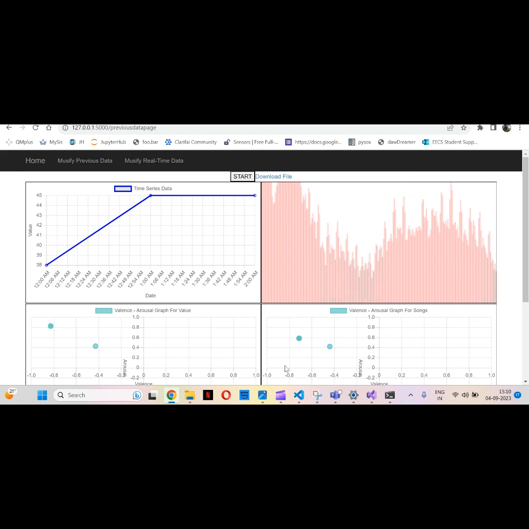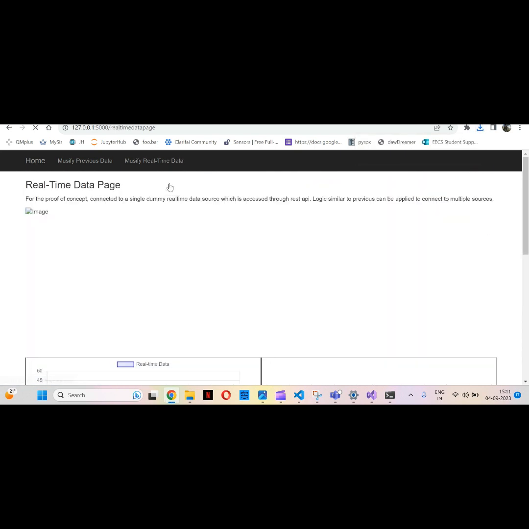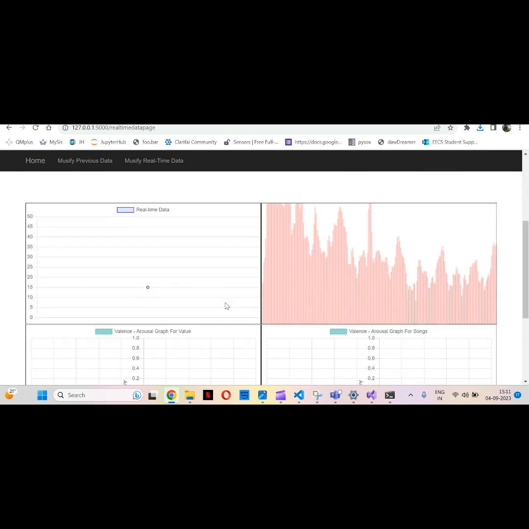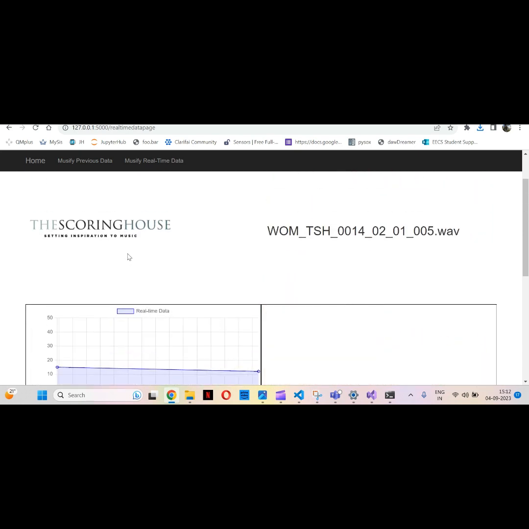Now we are going to the real-time data page. This is the real-time page. Since our data source updates the value every 1 hour, we cannot use the real source directly. So for demonstration purposes, we're using a dummy data source to imitate the real-time source. Similar to the previous page, this one also has the same plots along with song information.